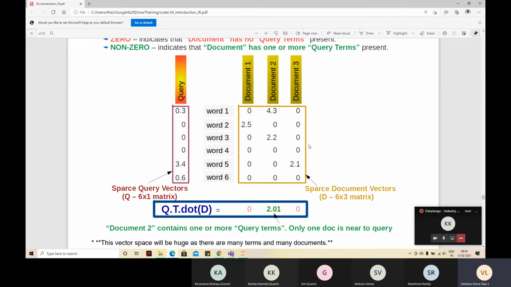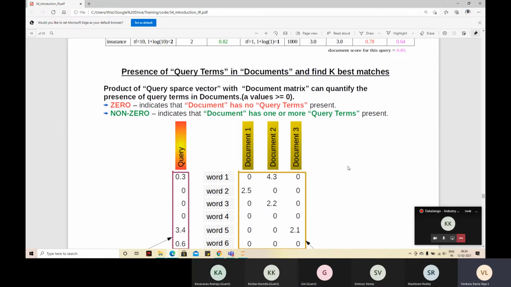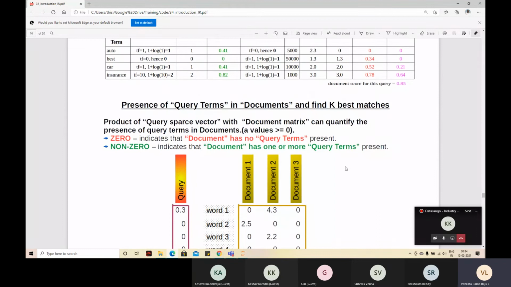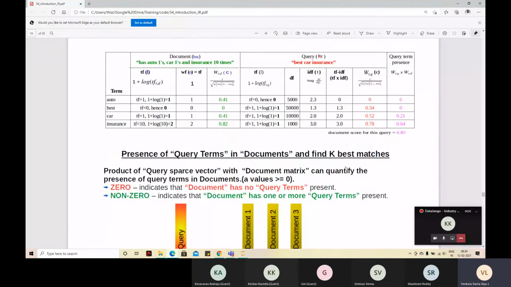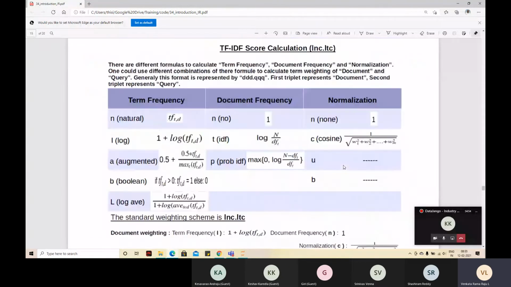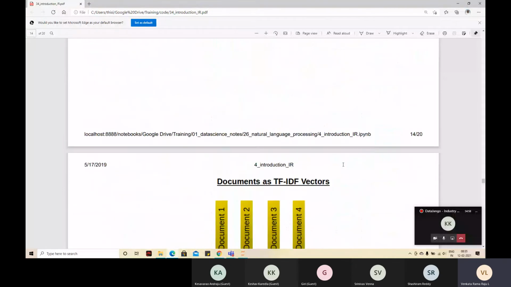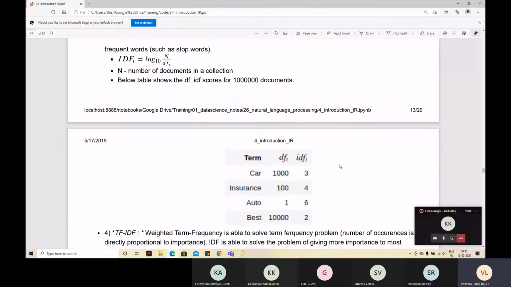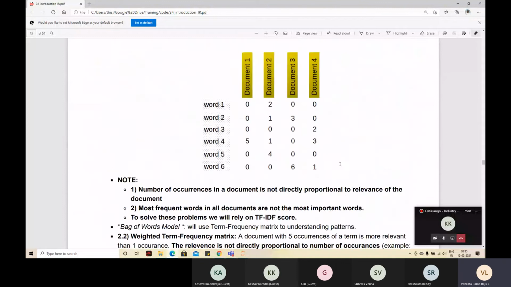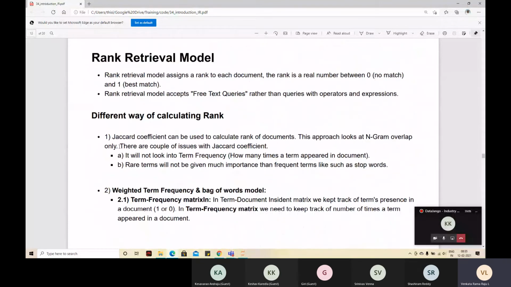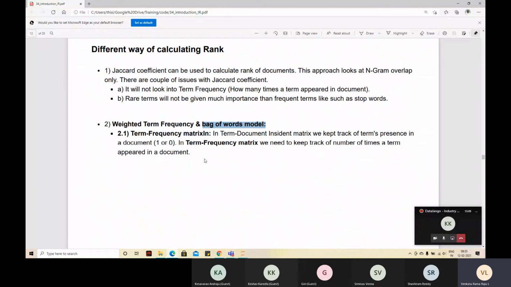So we are going to go into a little more intelligent way of representing data, which is the TF-IDF representation. TF-IDF representation was found for the rank retrieval model, not for classification models, but it is useful in classification models also. Okay, so we are going to understand the problems with bag of words. We have seen the Jaccard coefficient and looked at its problems. Now we'll see the term frequency matrix.